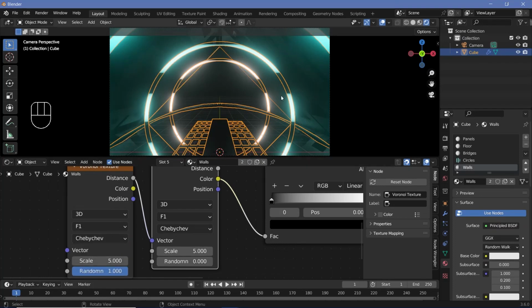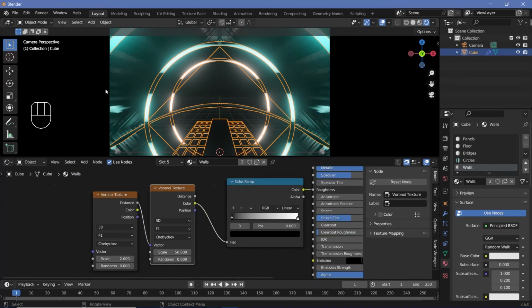And that way we get these squares. So let's actually increase the scale. Let's bring it up to something like 50. Let's reduce the randomness on this one as well down to 0. Reduce the scale on this one to maybe 2. And I feel like it's stretched too much on the y-axis.